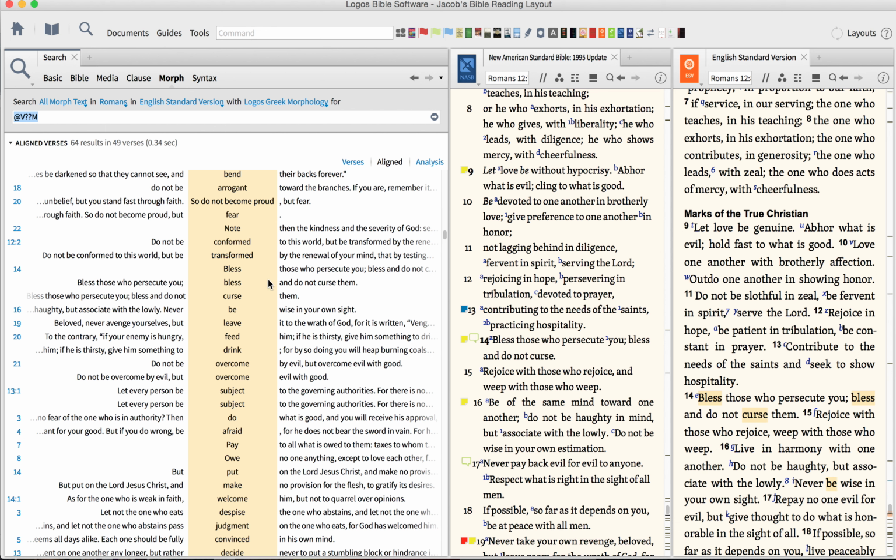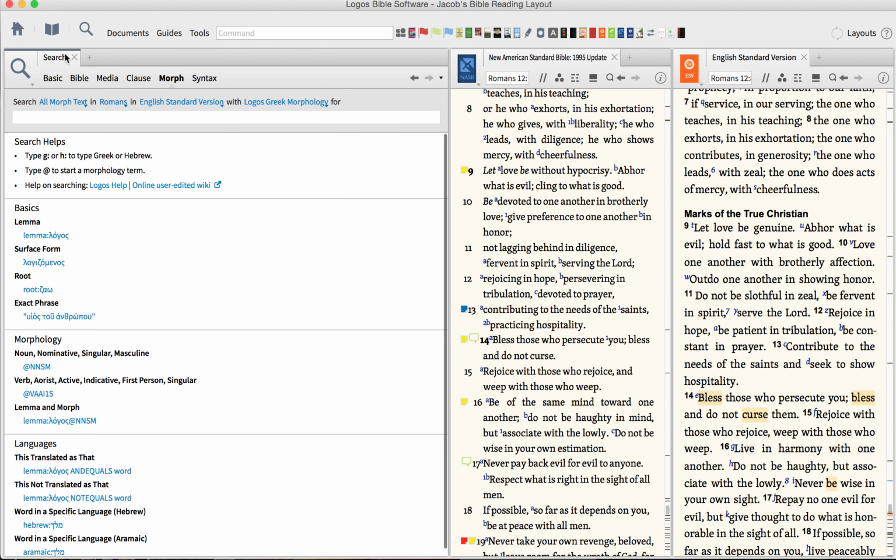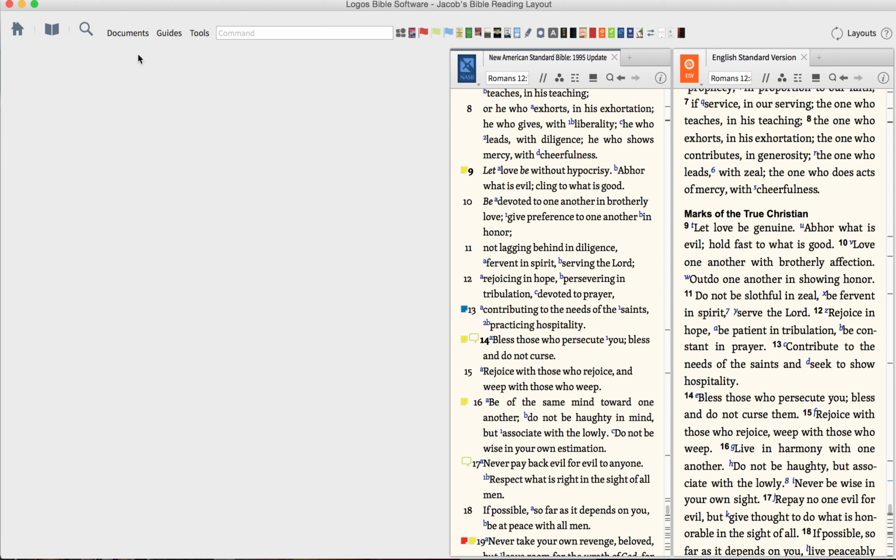Now that's a very powerful search, to be able to not only search for words, but to be able to search for the morphological form of words. But what if we wanted to always have that search going, to see that overlaid on the text? Well, we can do that using visual filters.